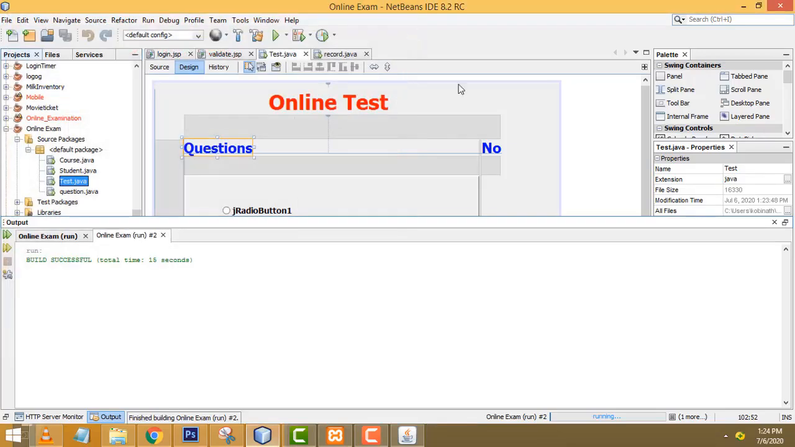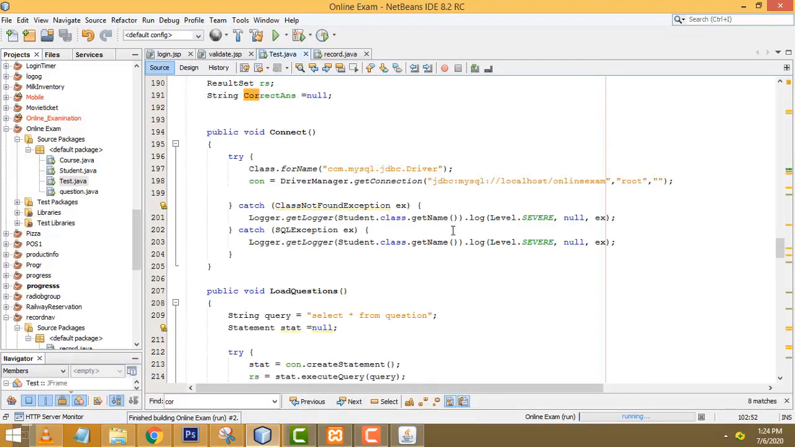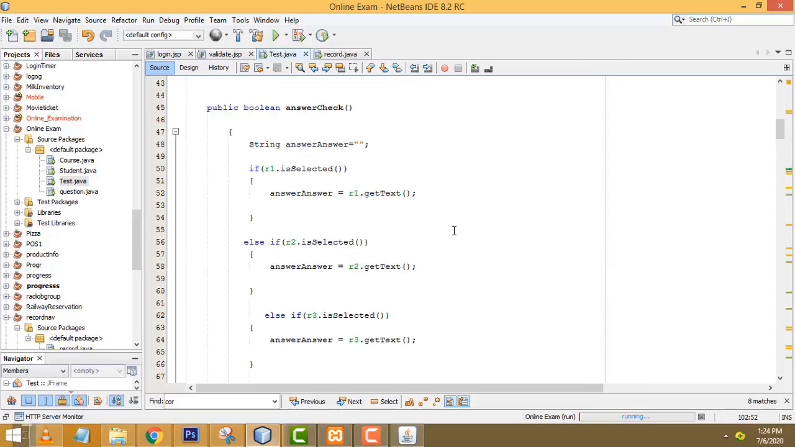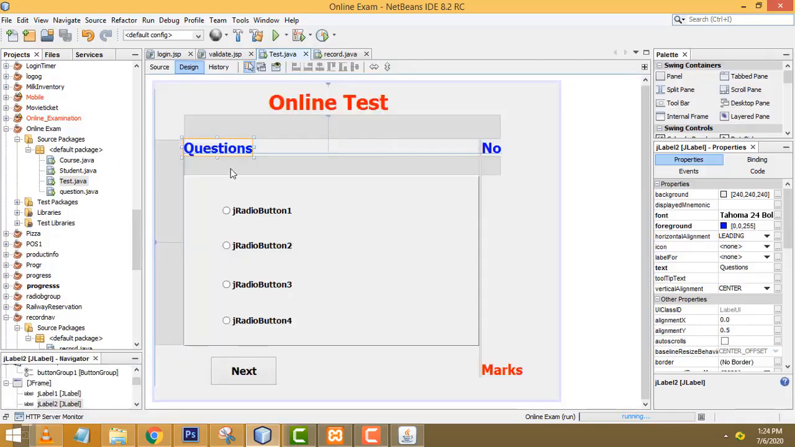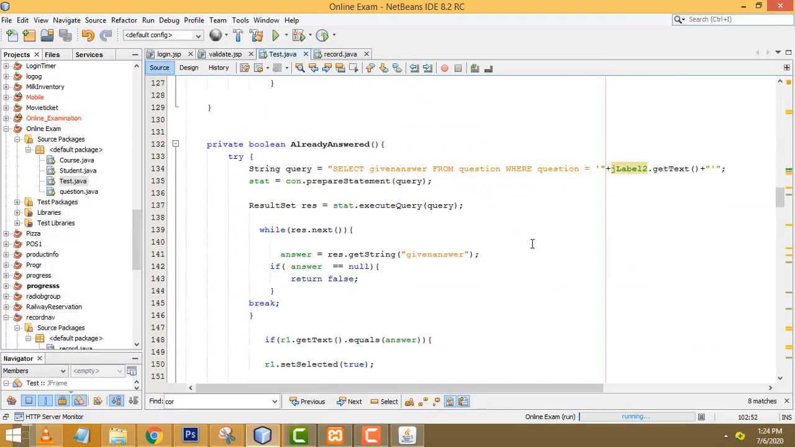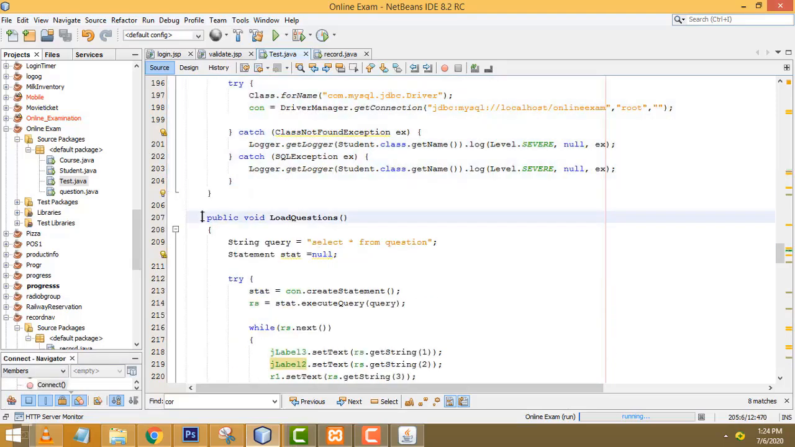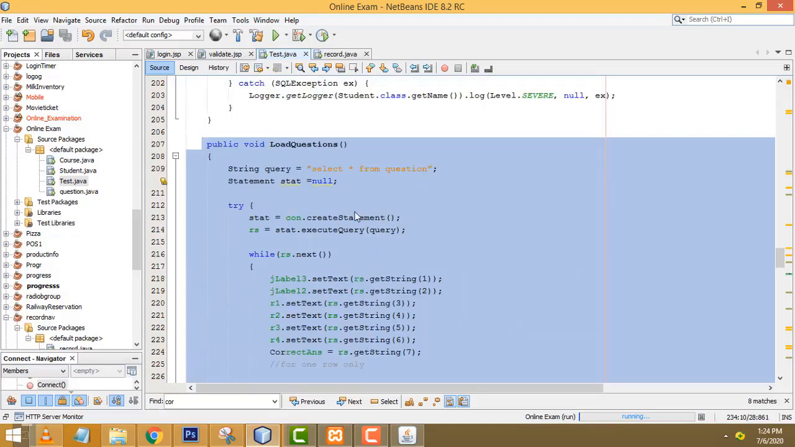Now first, how to make this system work. In my last tutorial I showed how to load the questions. When the form is loaded, all the questions will be loaded. In my last tutorial we discussed this connection method, this load question. We load all the questions.